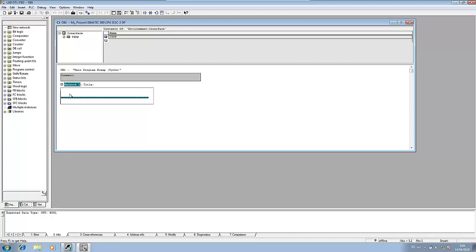So the program that I will create is a stop and go for a motor, which is a pretty simple program, just to show you how to simulate it. First of all, I will put an open contact, then a closed contact, the coil, and I will secure the setting of the coil with another open contact.